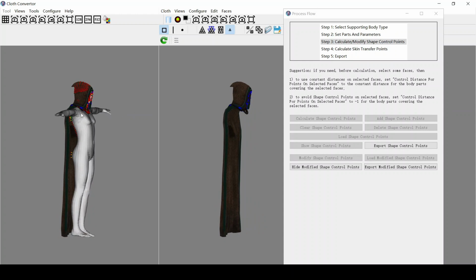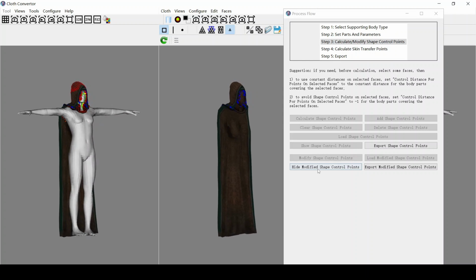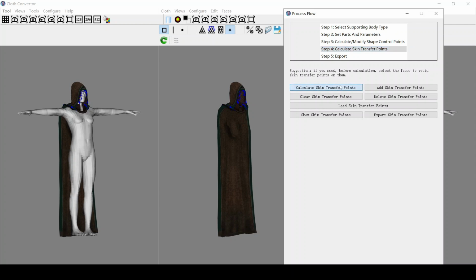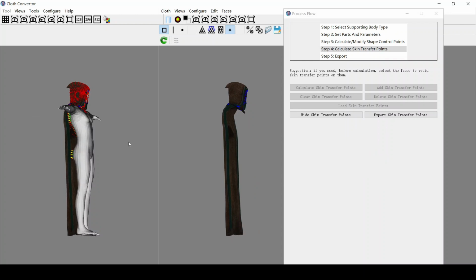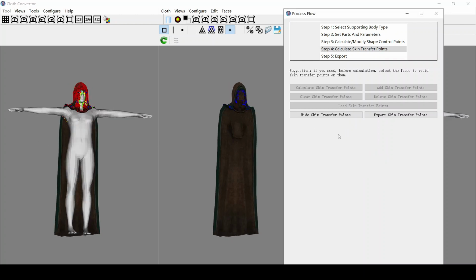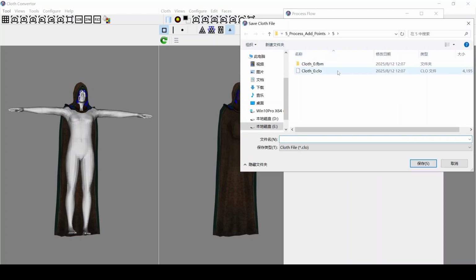Here are the shape control points. There are some shape control points here. Okay. Let's hide the shape control points. Let's calculate the skin transfer points. Let's show and check the skin transfer points. They look okay. Now let's export.